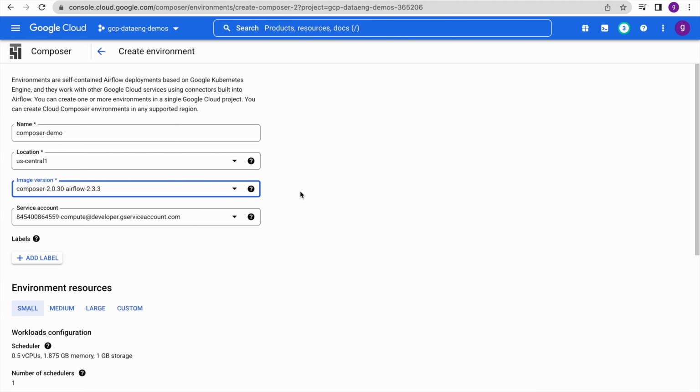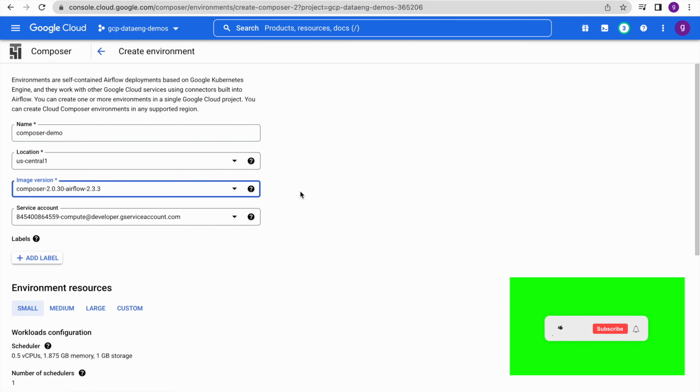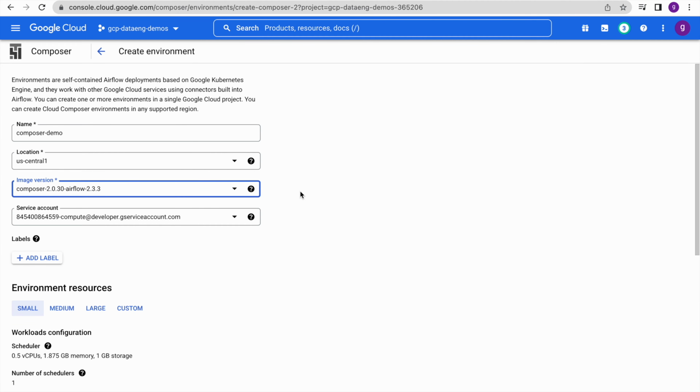So Composer comes with Kubernetes, right? The backend infrastructure is a Kubernetes cluster. Actually your Airflow will be running on top of the Kubernetes cluster, okay? That's why you can see the different image versions over here, right? Once this environment is created, we will explore how it looks, okay? But anyway, let us select this latest image version, and by default it is using the Compute Engine service account, right?